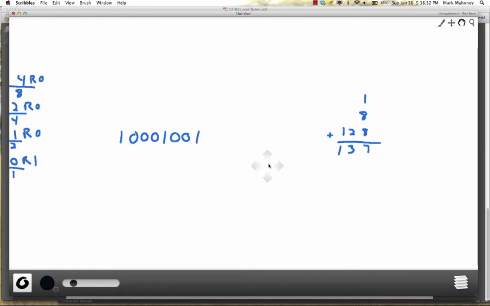Okay. And again, we can check our work by saying, all right, well, here we have a 1, 2, 4, 8, 16, 32, 64, 128. Okay. 1 plus 8 plus 128, that actually is 137. Okay, so this idea of changing the numbering system just by using a different base number and a different number of digits works exactly the same for the hexadecimal numbering system.